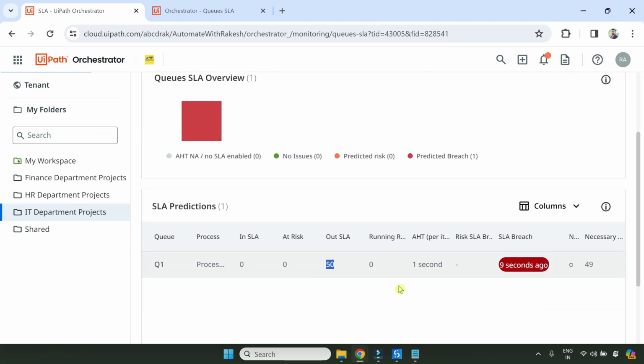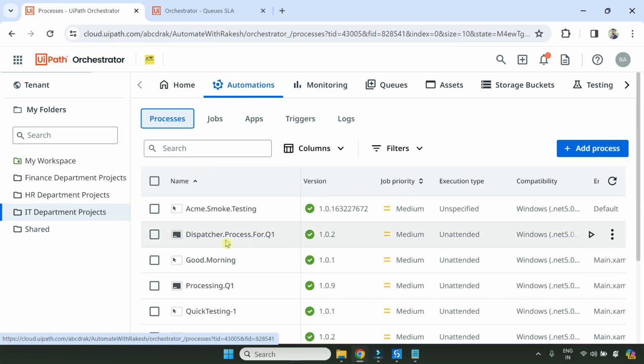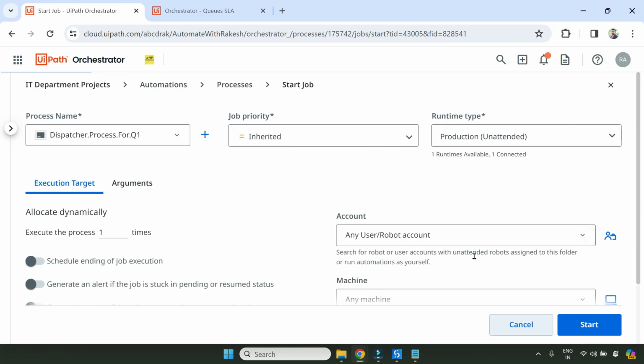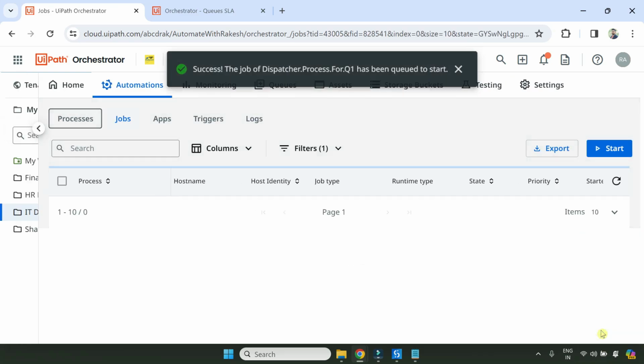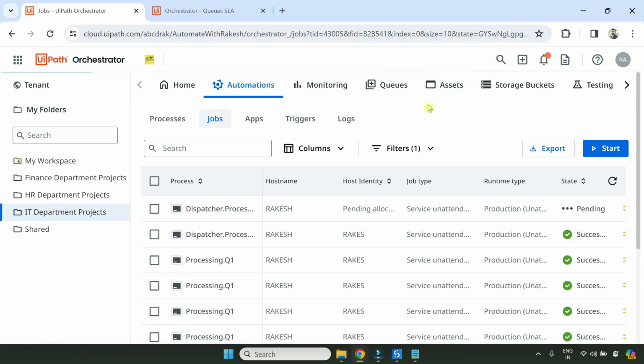All the items are now breached. Now let us populate the queue once again. Okay, so dispatcher, let me run it again. So you're understanding, right? The moment the item is added, from there you have set 1 minute. That's why within 1 minute, if it is not processed, it is showing out of SLA. This is how the calculation is being made behind the scenes.